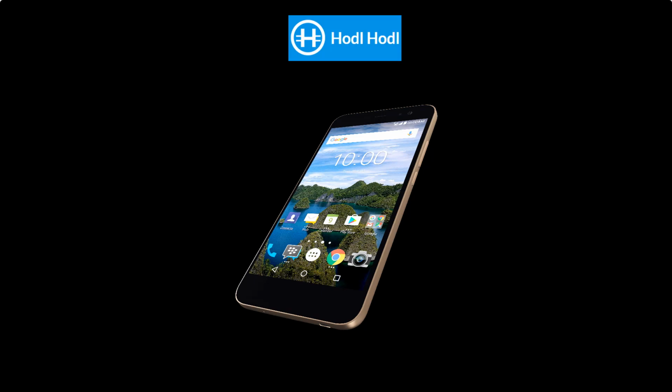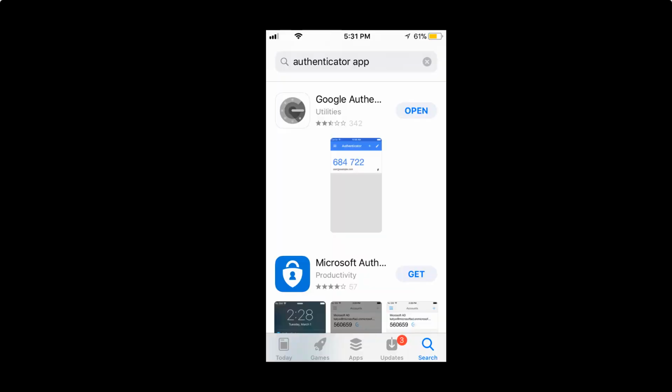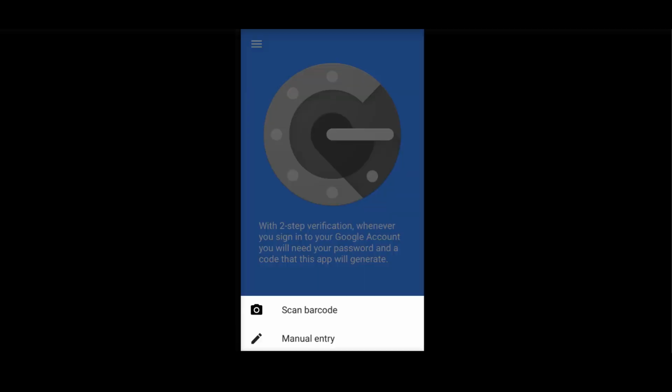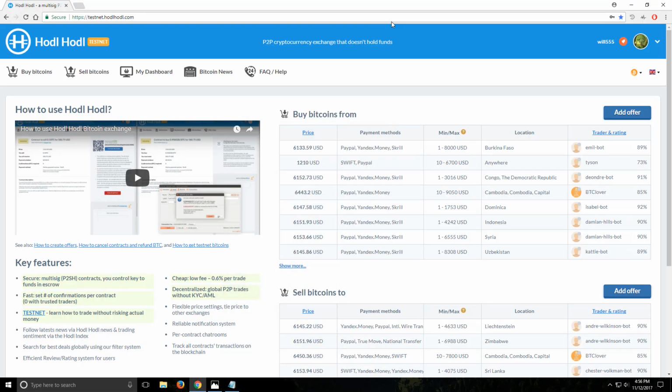In order to begin, please go to the App Store on your smartphone and download a Google Authenticator app. It should be the top result, and you will see this screen once you open up the app. After you click Begin Setup, this is one of the first screens we see. However, for now, let's turn our attention back to the Hodl Hodl Exchange.